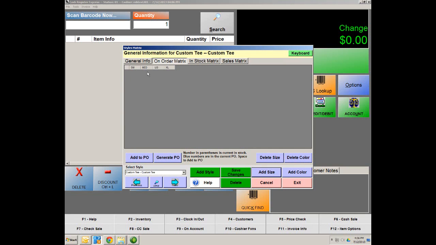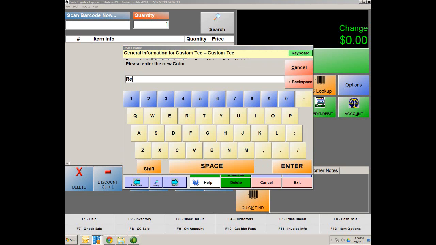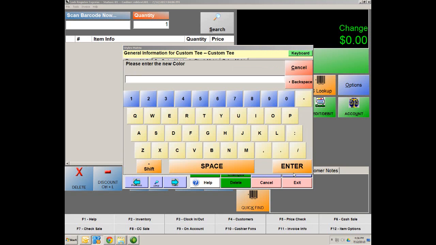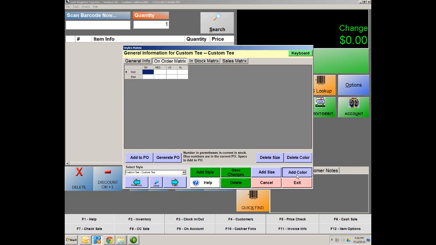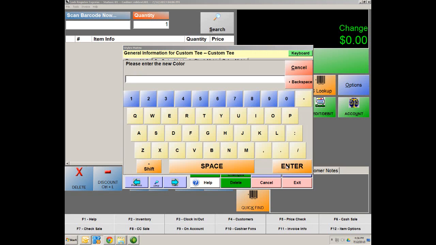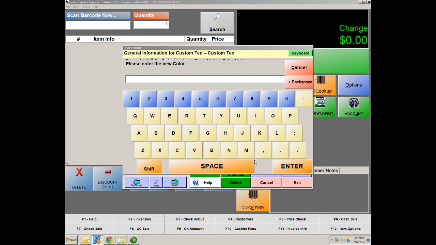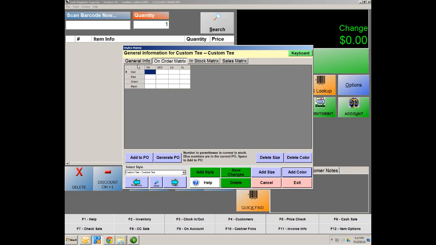Now, let's add our colors for our different sizes. So we're going to hit add color. And let's say red. Next color, let's say blue. Add color. Let's say green. Enter. Add color, and let's say black. Now we'll hit enter one last time. Alright, so now we have entered all our different colors and all our different sizes.